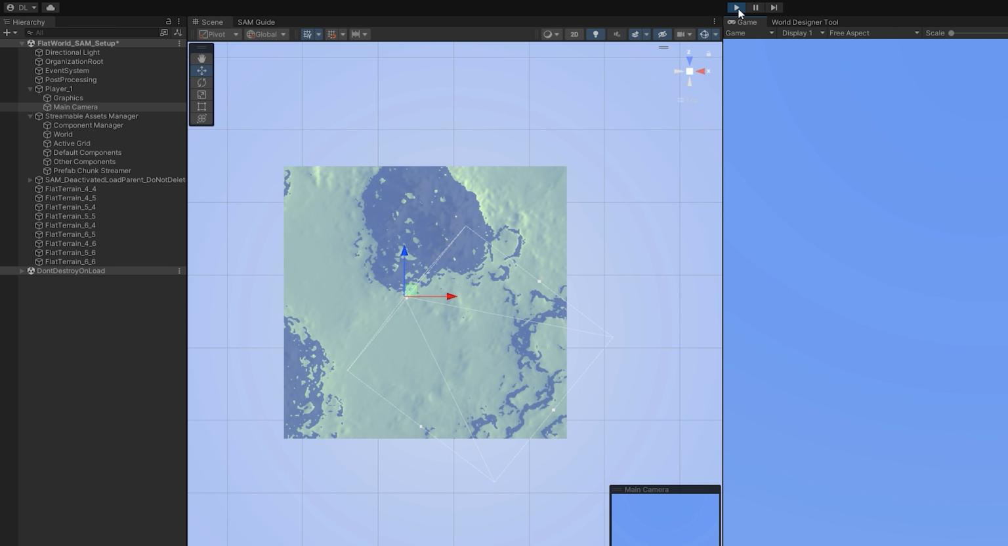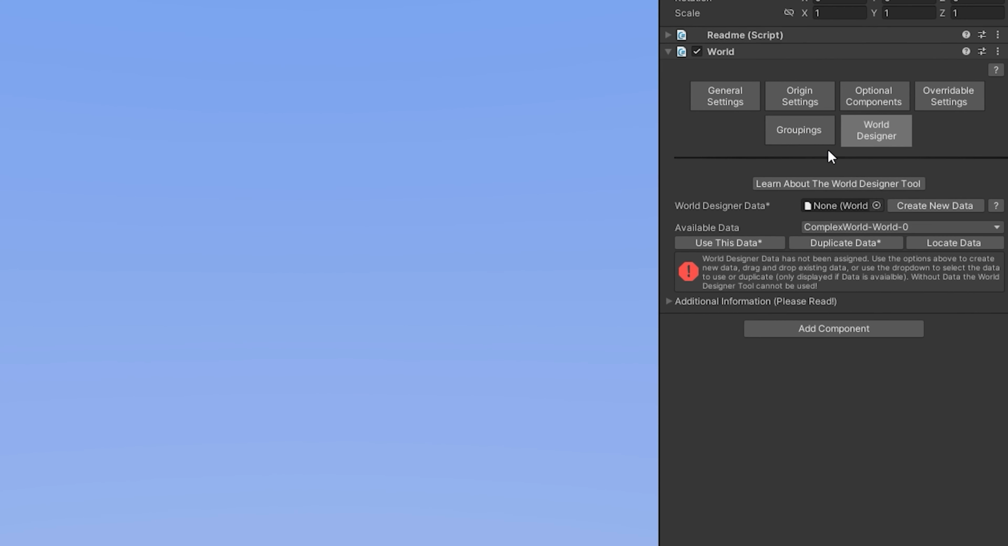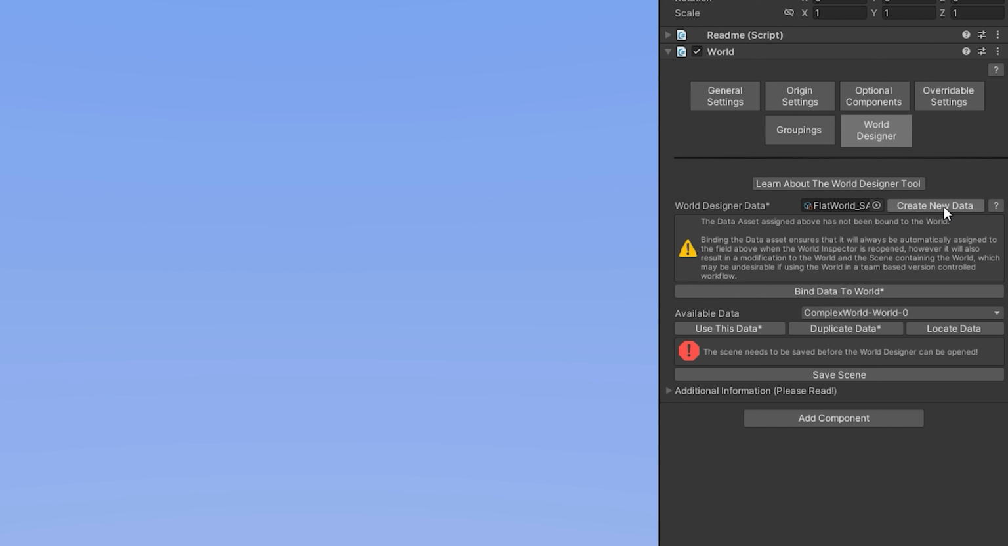To use the tool, I'll exit play mode and navigate to the World Designer tab of the World component. To launch the tool, I first need to create a World Designer data asset, which holds editor-specific data like editor world regions and view settings. By default, this data asset is not bound to the world, which keeps the scene clean of changes.